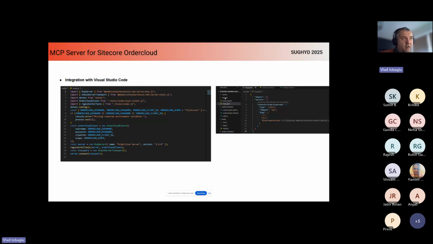Here in the VS Code folder, we need to have a file named mcp.json, and we can run, stop, and restart it, and we can see here that I have 96 tools. But I will show you much more information during the demo.